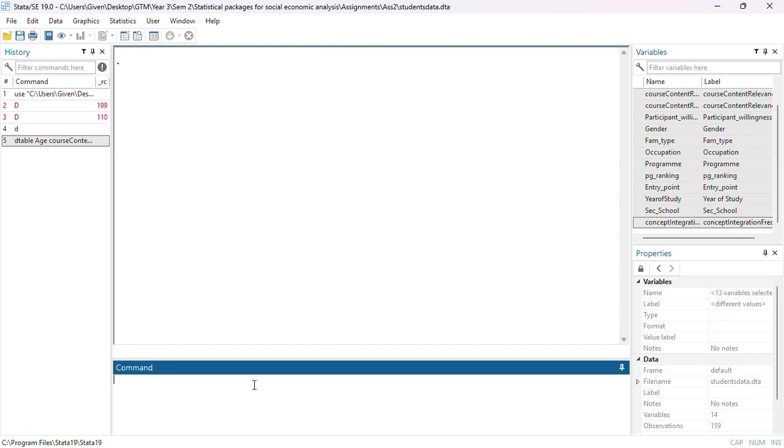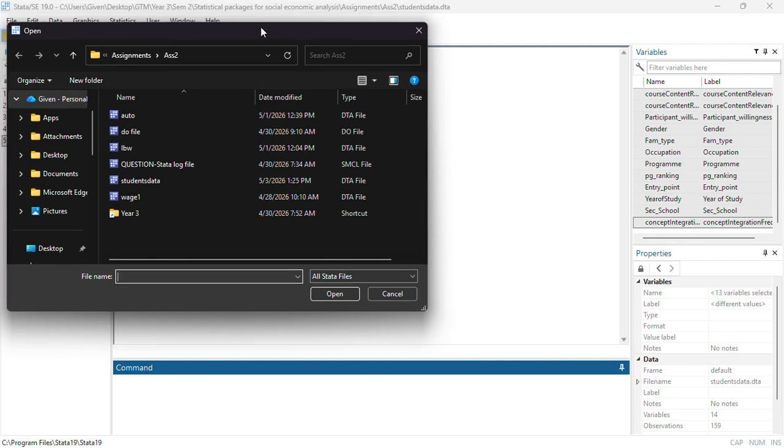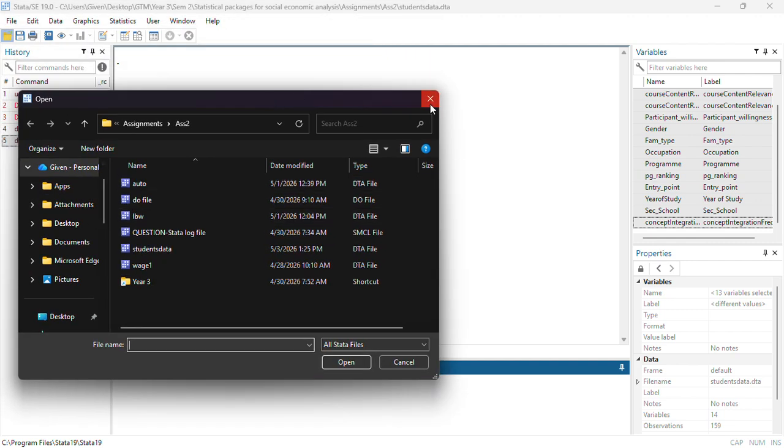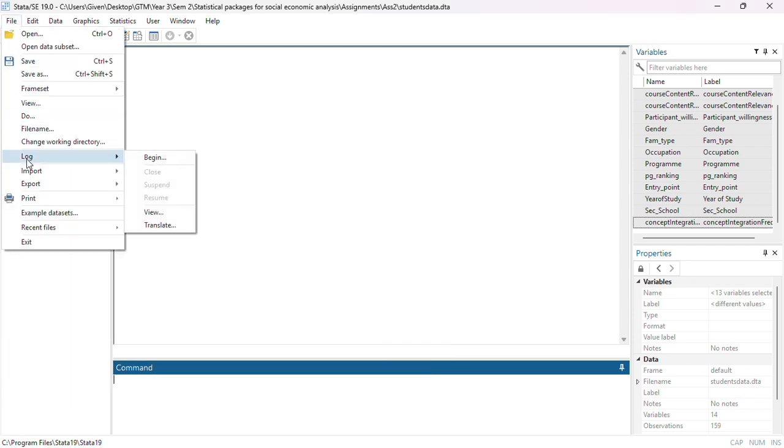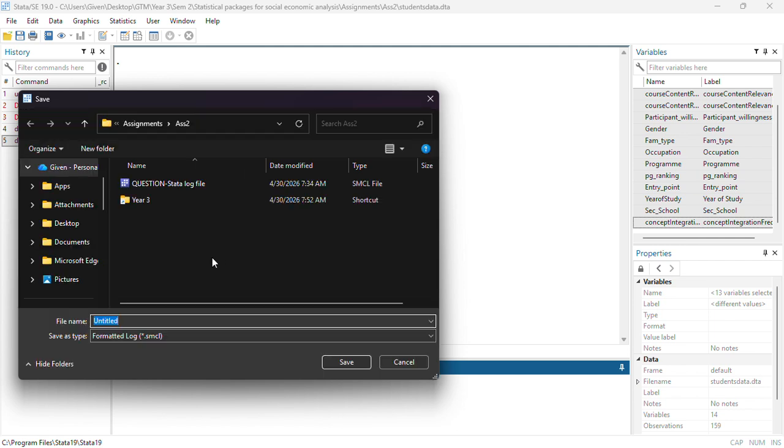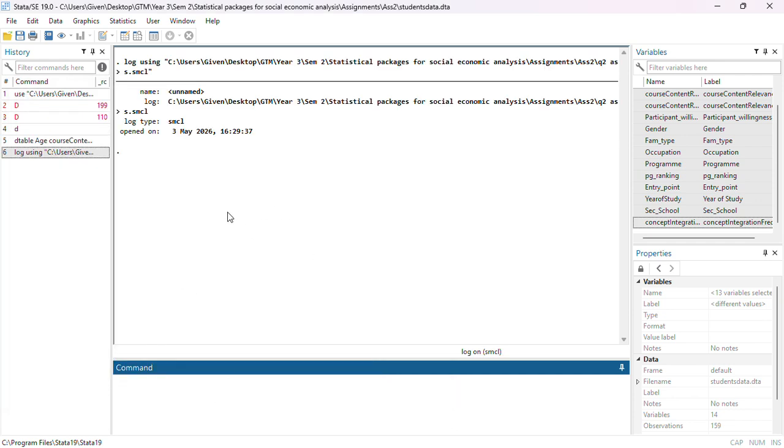Before we start, remember that we have to create a do file, and it requires us to create a log file. How to create a log file: you go on File, then Log, Begin, and then you name the log file, say question 2 assignment. So it starts recording everything that we do. A log file is like a record, and it can also be saved as a PDF.